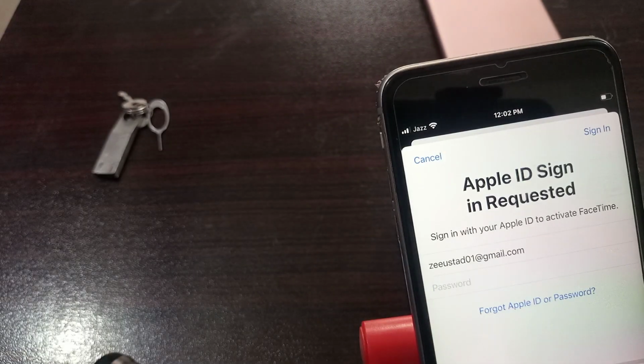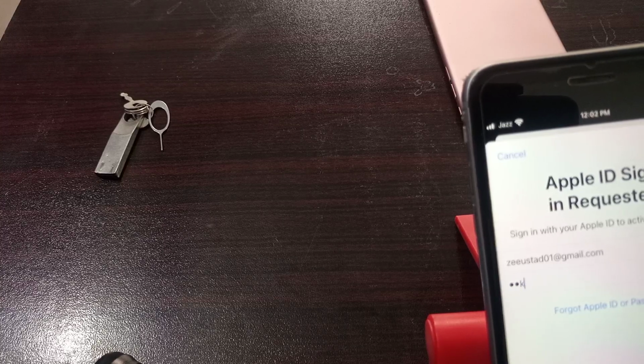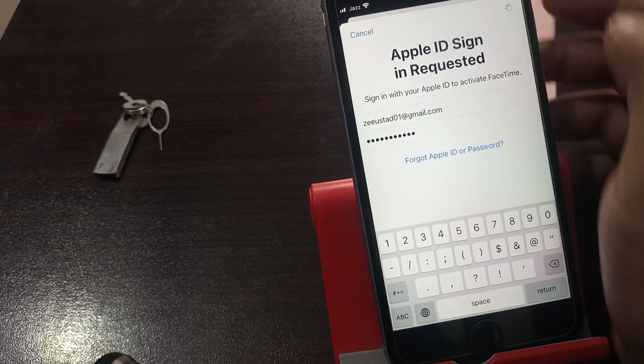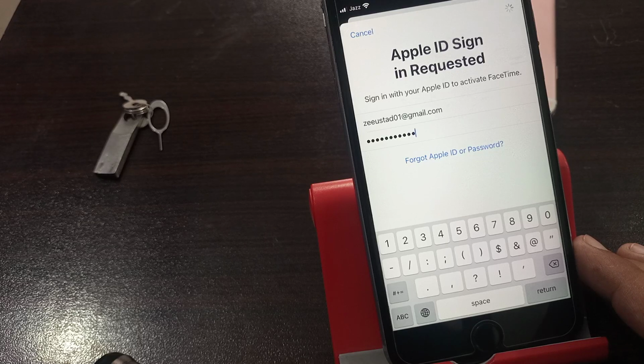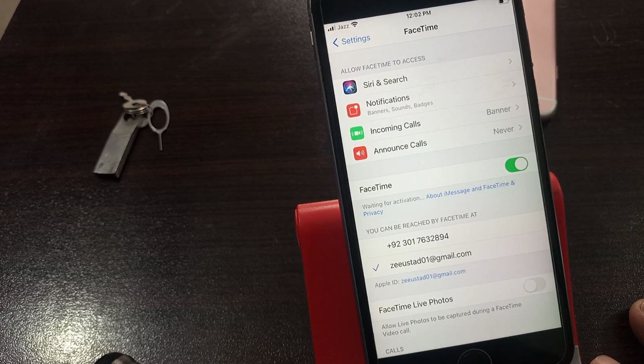So here you have to type your password. So tap on sign in. Wait for a few seconds. As you can see, Apple ID has been signed in and it's waiting for activation.